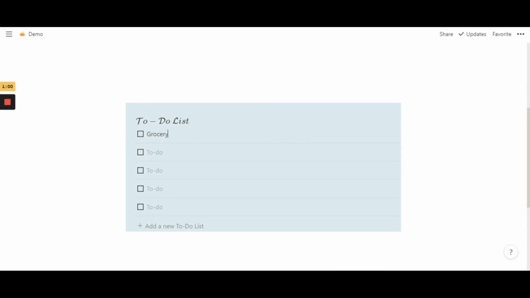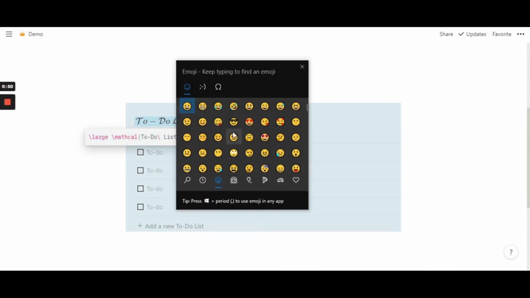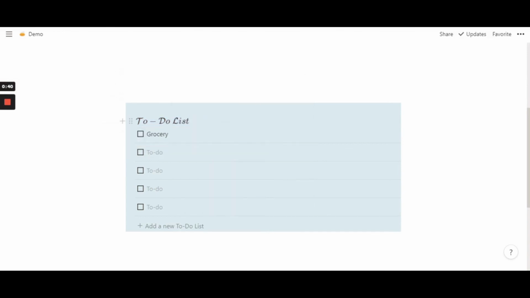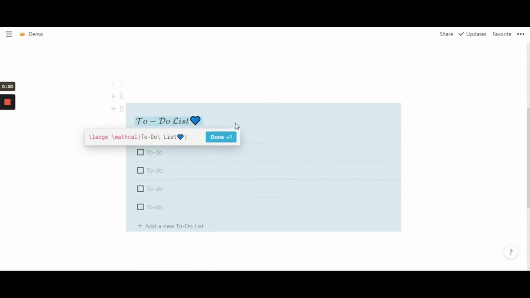It's really, really nice and sweet. And you can even add emojis to it, like, let's say. Yeah, there we have it. It's really nice and so cute.